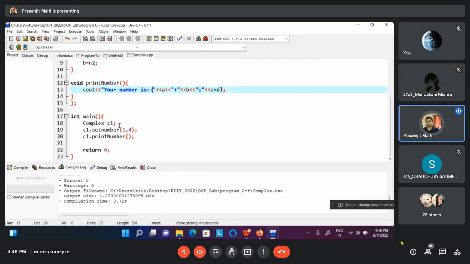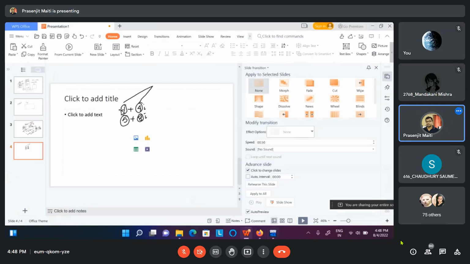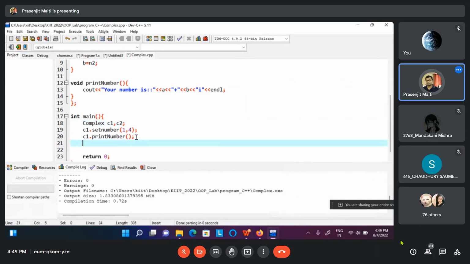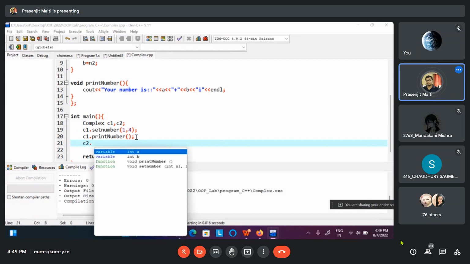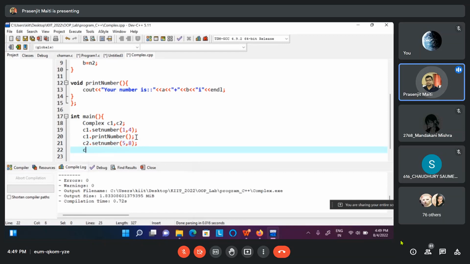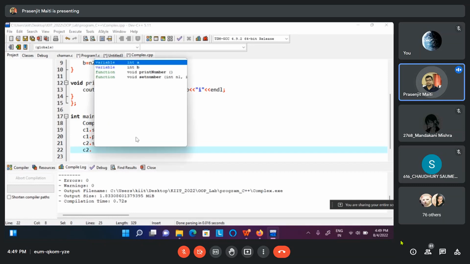Now we create another object. Please remember, this number represents one object, and this one is another object. How can we represent this number? 5 plus 8i. That's why we need to declare another object like C2. Now we need to set the value of this object. So C2 dot set number, we assign two values, 5, 8. Now we want to display, C2 dot print number.